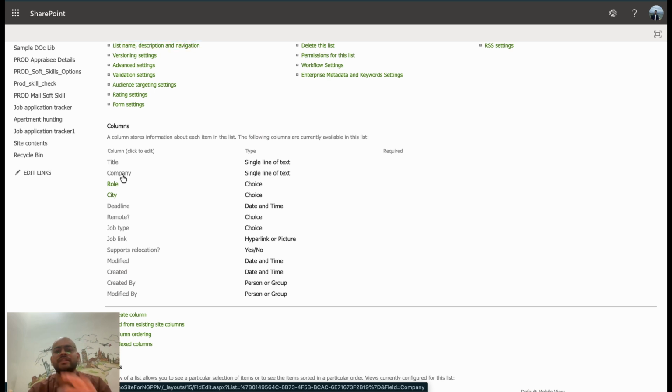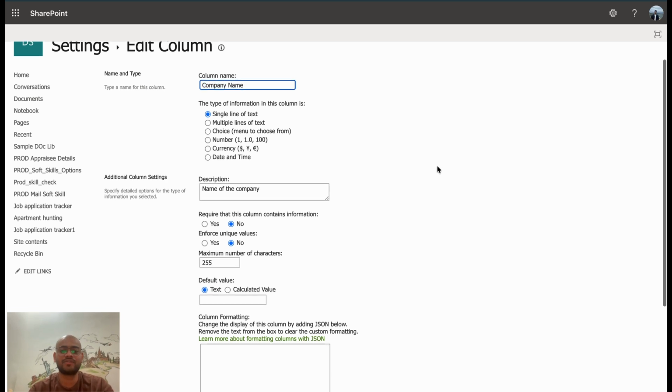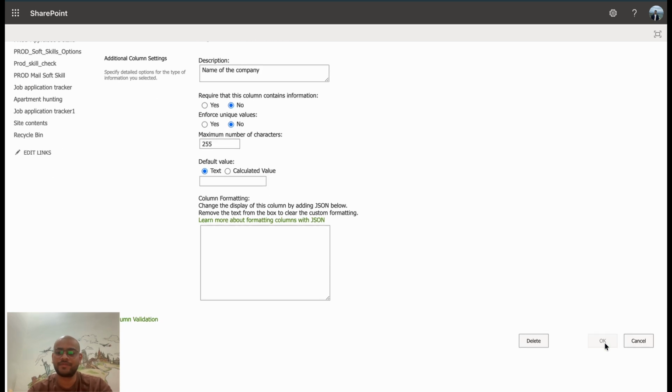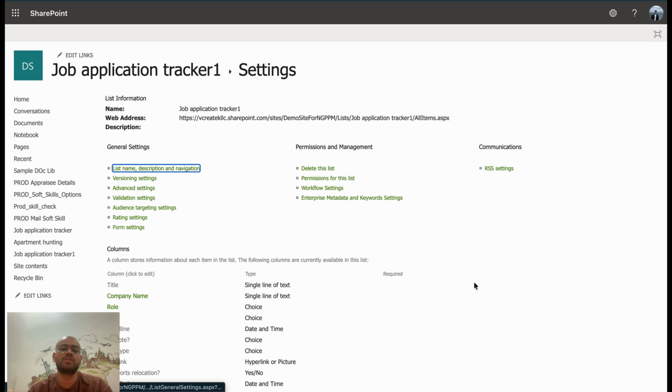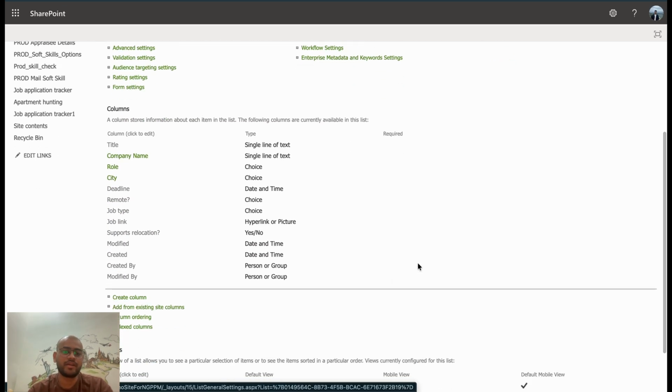Let's say if you want to make changes on a company, meaning company, let's add company name. Okay, you can make changes on the text as well, right? So we have a column, so we can change the column name also. If you want the choices to change, we have already made the changes accordingly. You can make that.